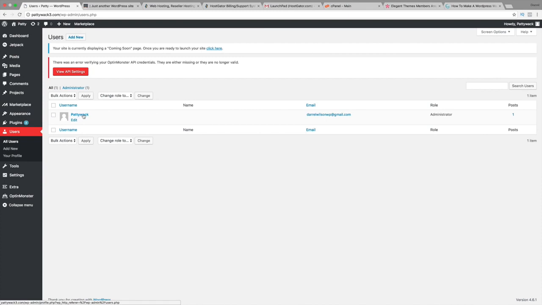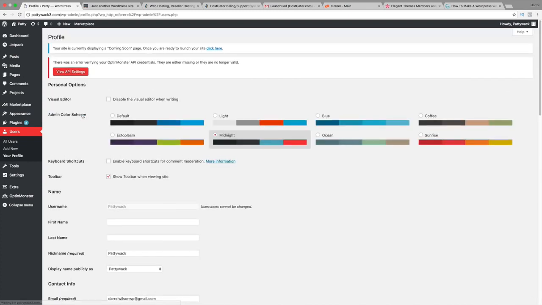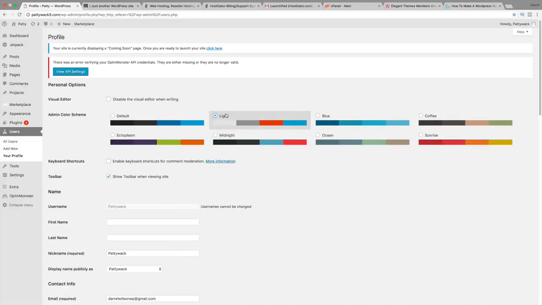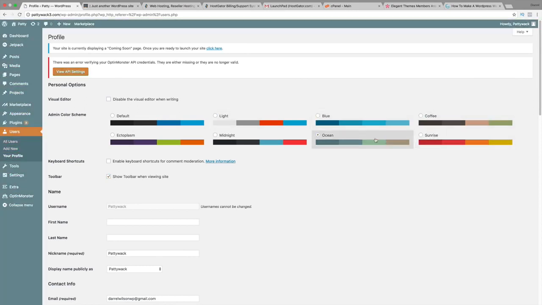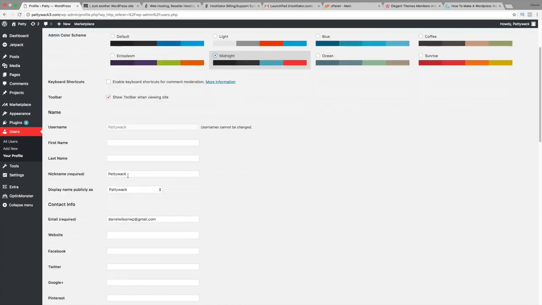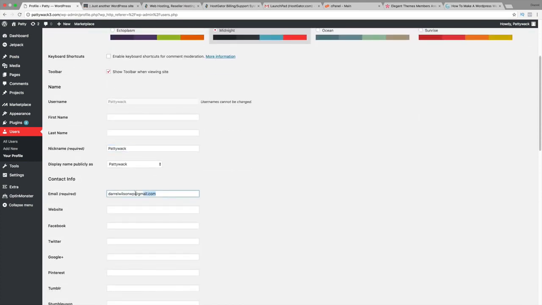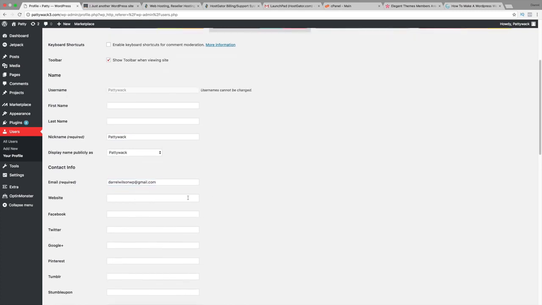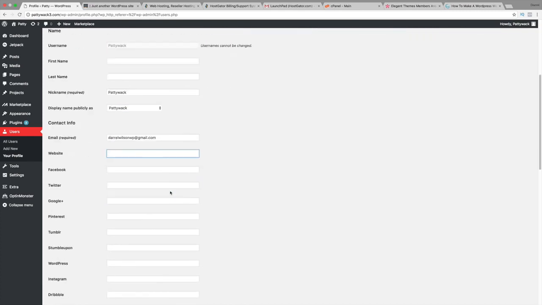And this is my profile. So go ahead and click on your profile. And you can change your scheme. If you want to, change the color of it, you can go ahead and do that. I'm going to go ahead and leave mine as midnight. Right here, you can give yourself a nickname. Also right here, you can put in your email address. Now website. So you can go ahead and put in your website.